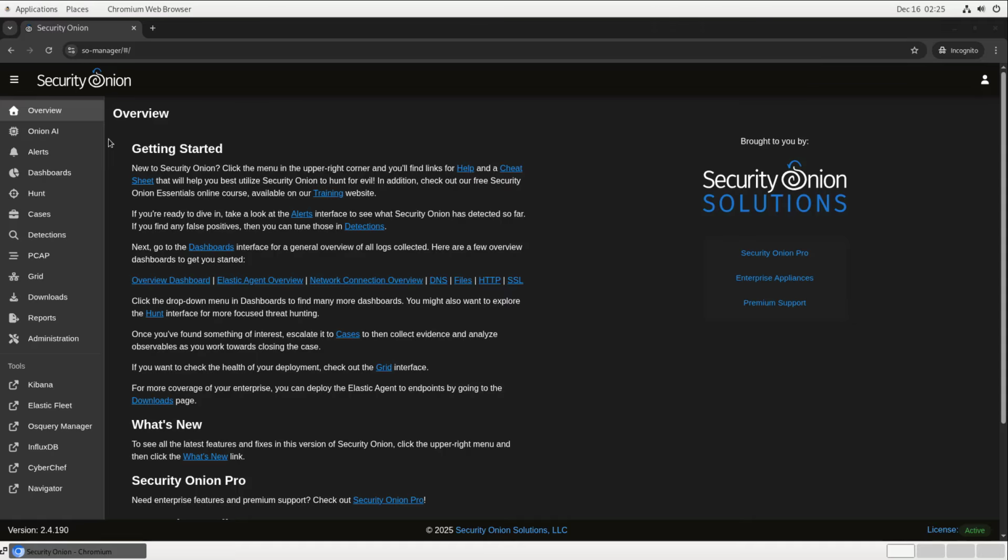As you can see, the different components of the Security Onion platform are listed along the left-hand side of the browser window. We're currently looking at the default overview screen, which can be easily customized if you would like to present different text or links to analysts when they log into the console. Let's take a moment to walk through the different tools that are available from this menu.